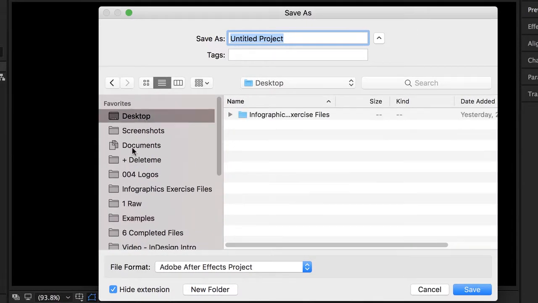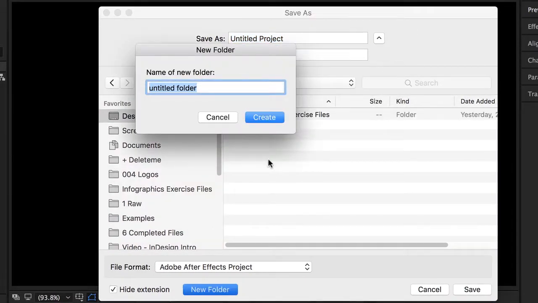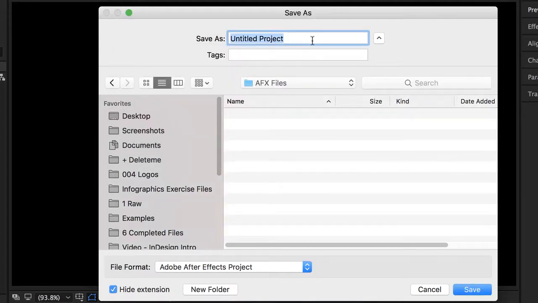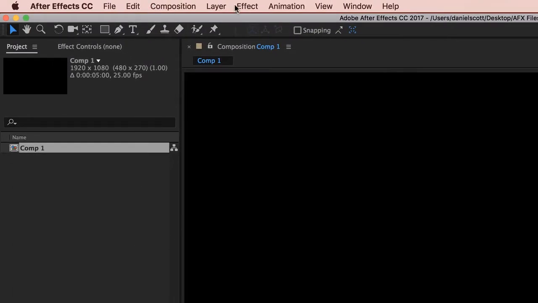Cool, so I've got this, I'm going to save it, and this one I'm going to put on my desktop. I'm going to create a folder, and this is going to be my AFX files. I'm going to give this one a name, and this one's going to be animated lines. Great. Cool, let's add a solid to the background.